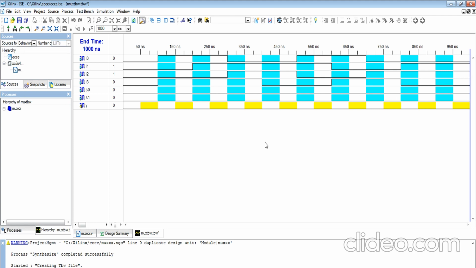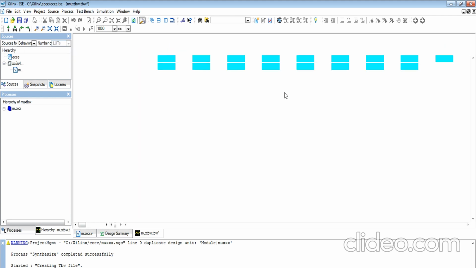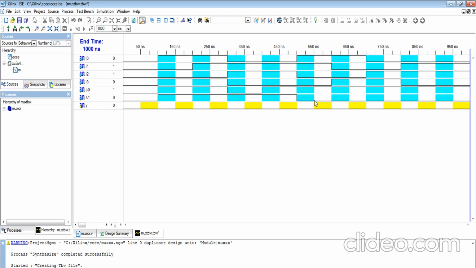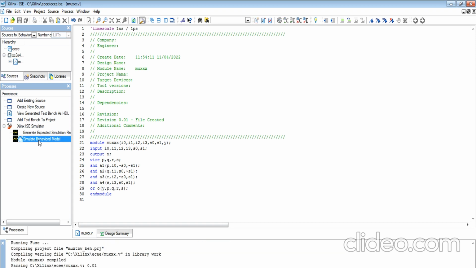Now I also give S0 and S1. You can select 0 1 0 1. Now save this information. Create it, select the file and simulate it. You have to simulate this program, then simulate the behavioral model.